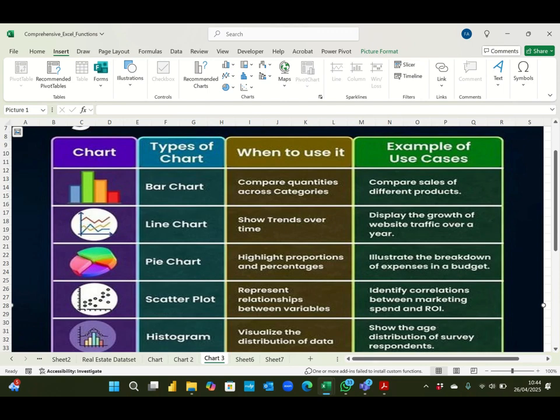It illustrates the breakdown of expenses in a budget. That is, even as an accountant, you want to represent your P&L. Instead of putting your P&L in your report, you just represent it with a pie chart. Okay, our total expenses is so much. What percentage of it is, let's say, salary?